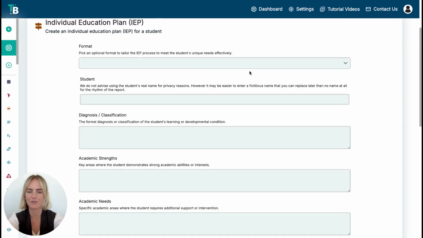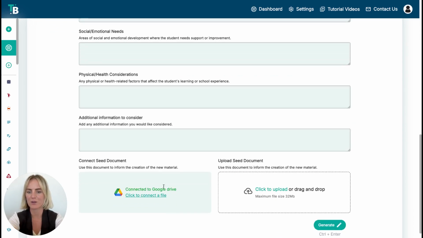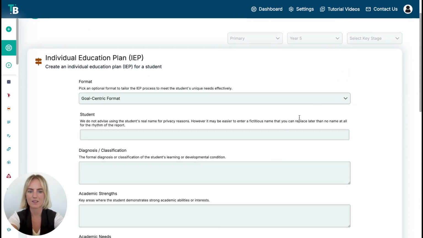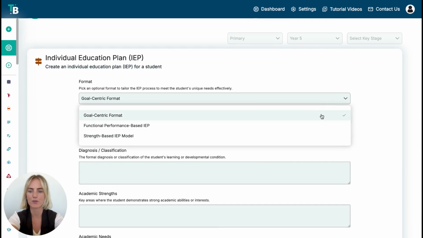First up, you're going to see format. Now, this isn't compulsory that you use one of our formats. You can also upload whatever it is that your class or your school uses to create an IEP. So I just want to quickly walk you through each of these types of formats to give you a brief rundown of what they mean.